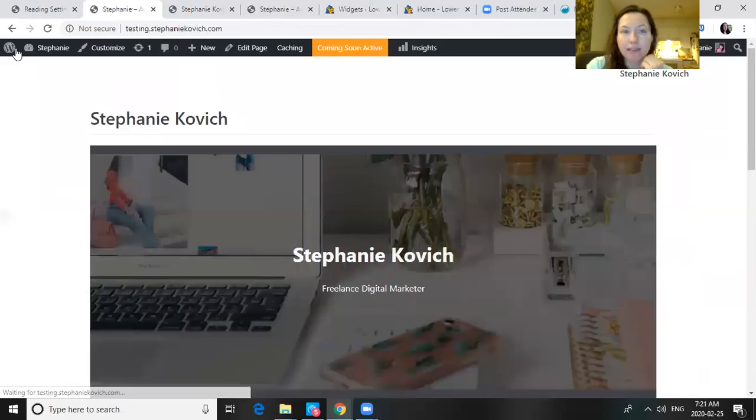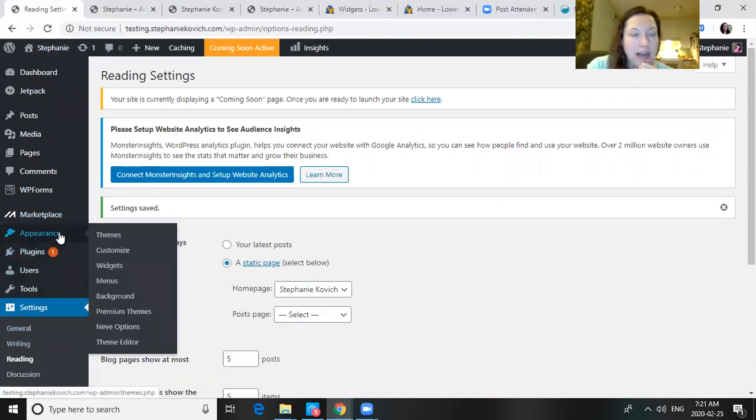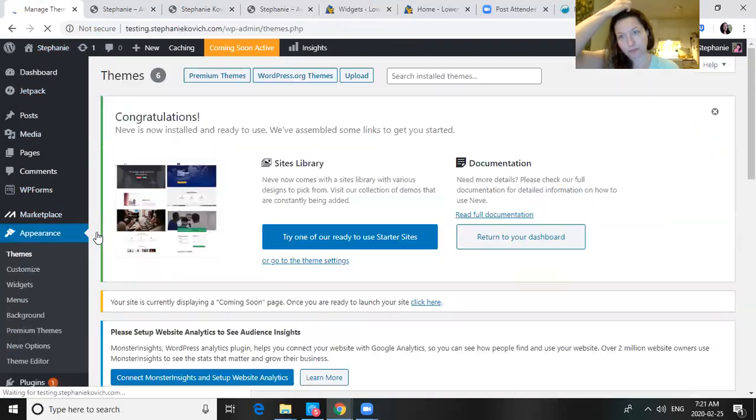All right, I'm going to X out of that. Okay, I'm going to come back and just quickly show you how you can use a pre-built template and make a nice little fancy site. So come back to themes, appearance themes. So now that I have this Neve theme, it's saying, hey, try one of our ready to use starter sites. So you could come to this site library thing.